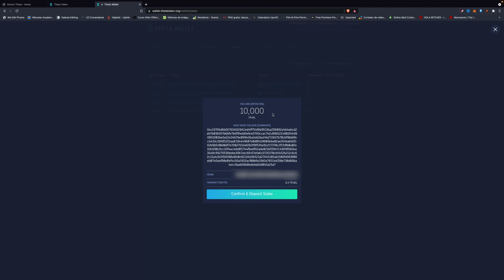Then we'll see a confirmation window where we can see the amount of Tfuel that we're going to stake, the node that we are using to stake, our wallet, and the transaction fee. Now just click on confirm and deposit stake. Remember to approve the transaction on your Ledger wallet after confirming and deposit the stake so the transaction can be processed correctly.